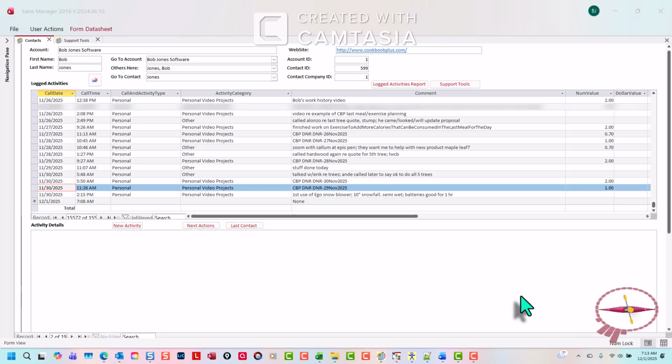I keep track of pretty much everything I do for business with an activity journal. This is what I use. It's a little program called Sales Manager, but anyway, it allows me to record anything I want to with respect to the time, the date, and the details of what I did.